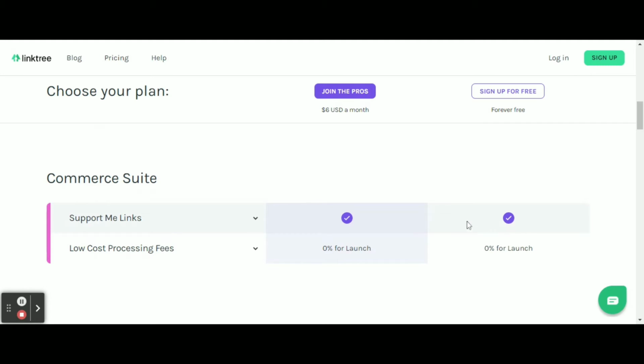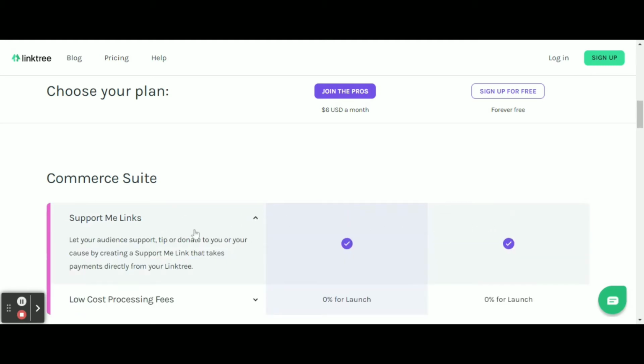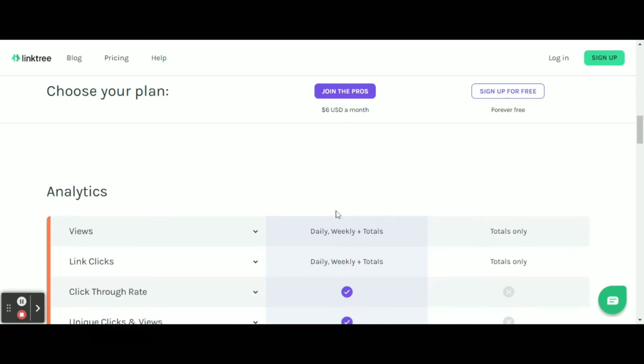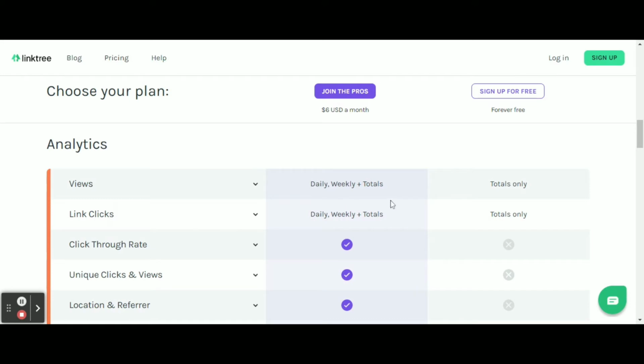All right. You'll get the support me links. Let me just take a look at that. Let your audience support, tip, or donate to you or your cause by creating a support me link that takes payments directly from your Linktree. All right. Let me try to zip through these because I want to make some points on some of this stuff.